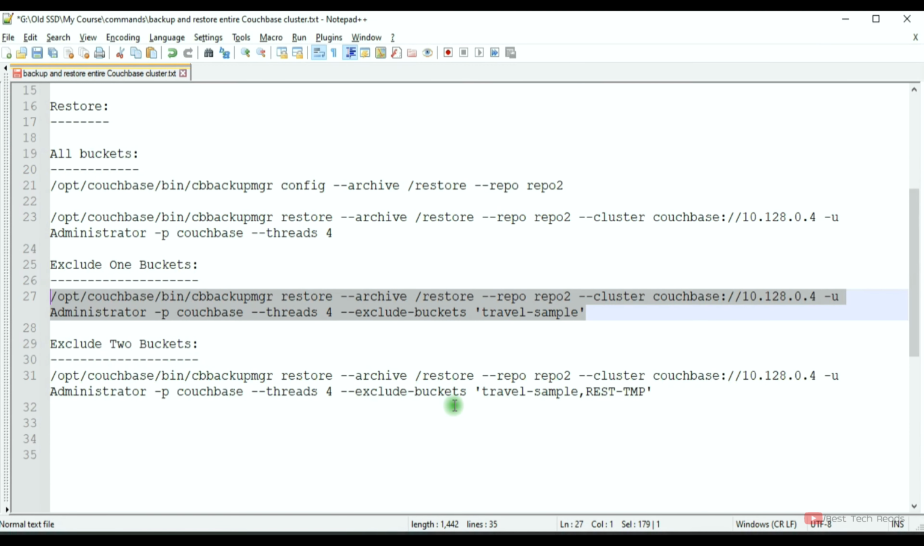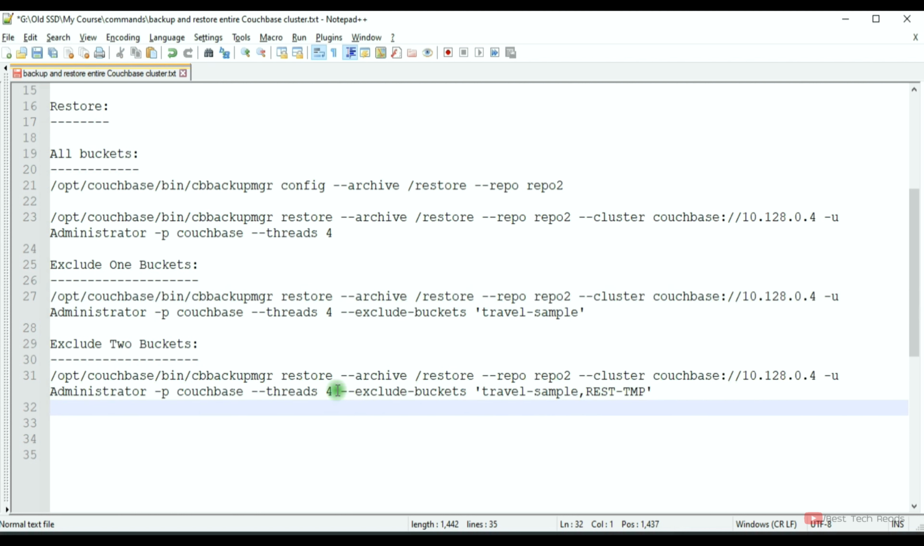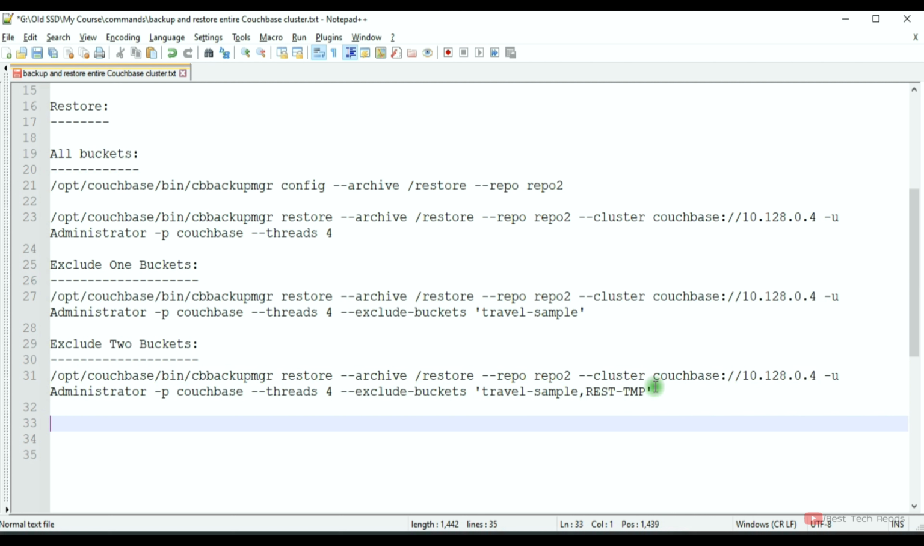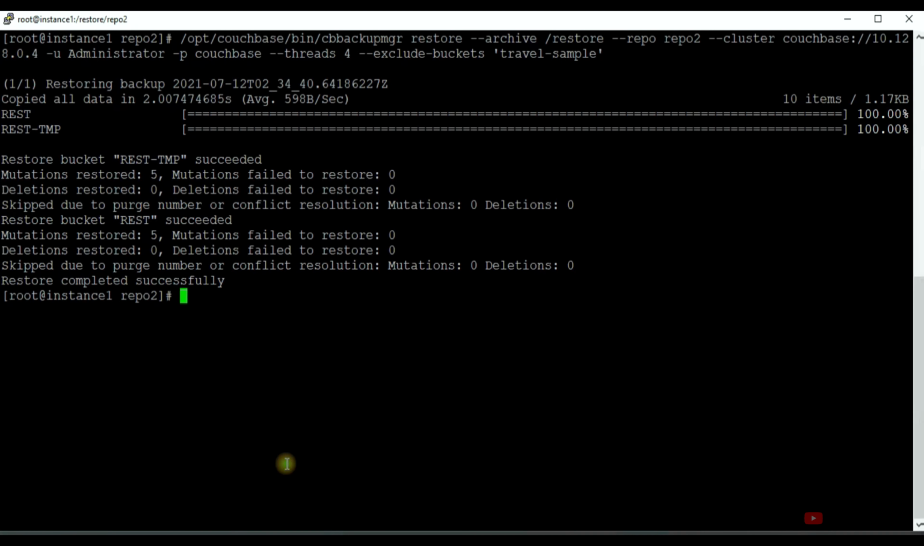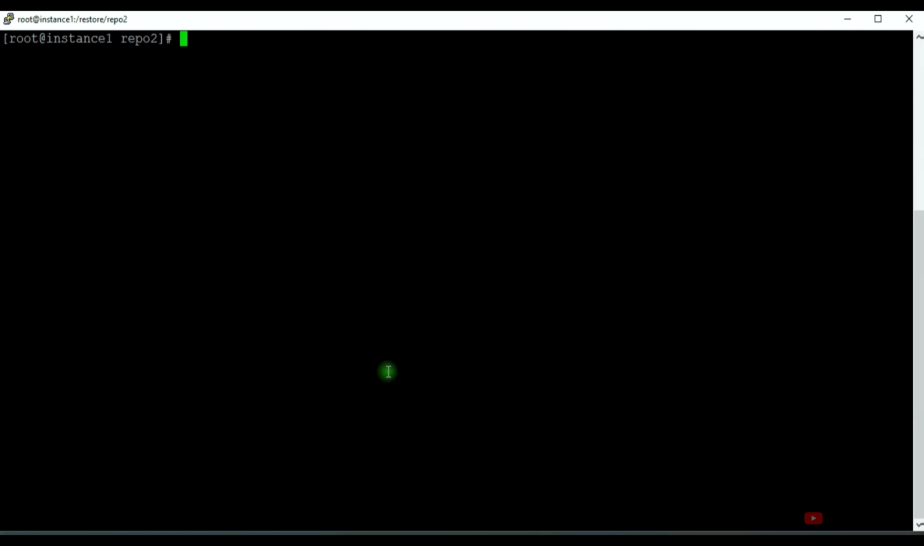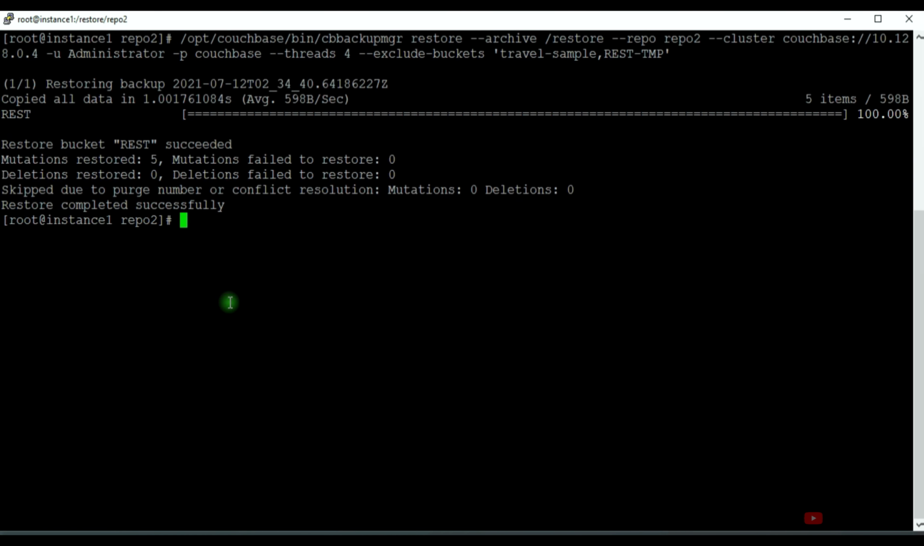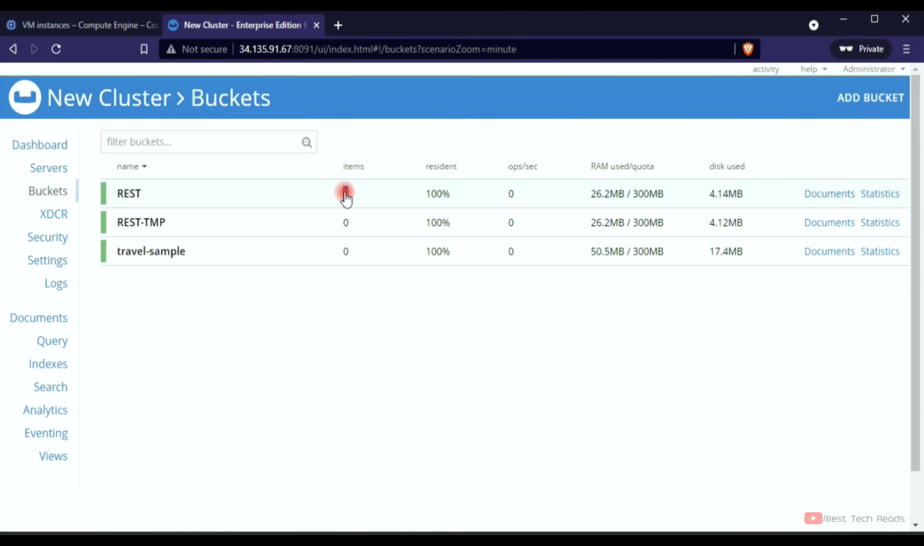Now I want to restore only the REST bucket. I don't want the restore to happen on these 2 buckets, travel sample and REST EMP. So I excluded these 2 buckets. Now restore will happen only on the REST bucket. As expected, it happened only on REST. We can validate the same from the UI as well. So that's it. See you in the next lecture.